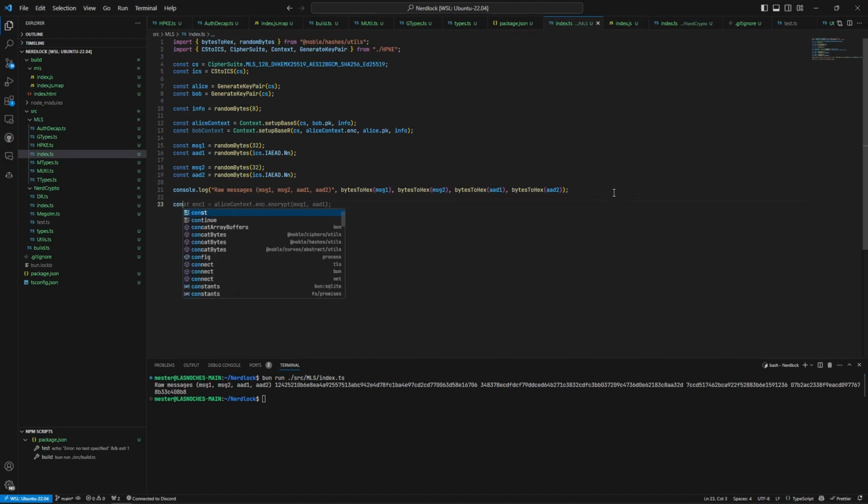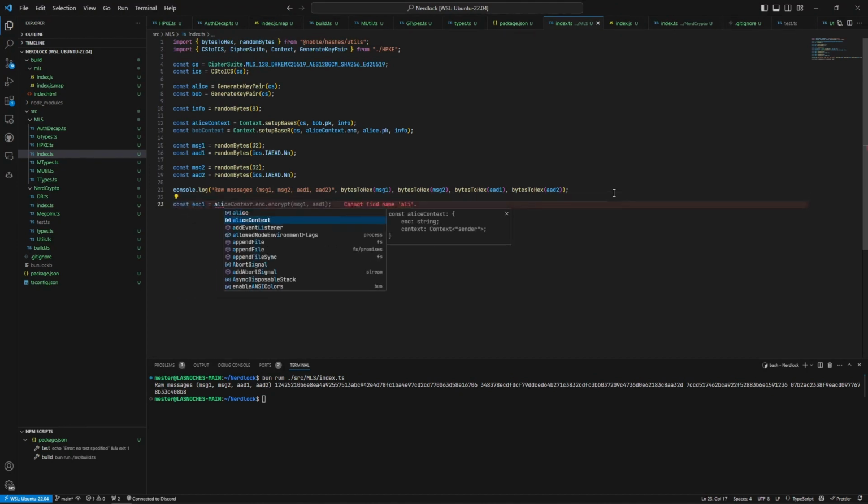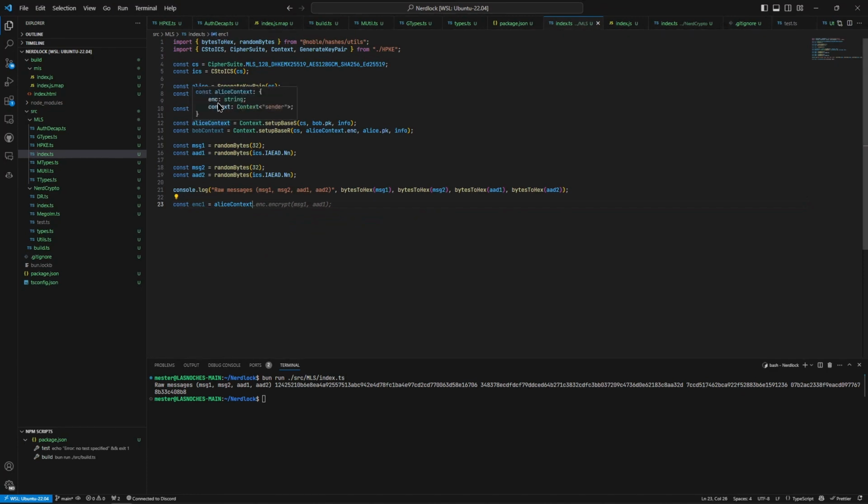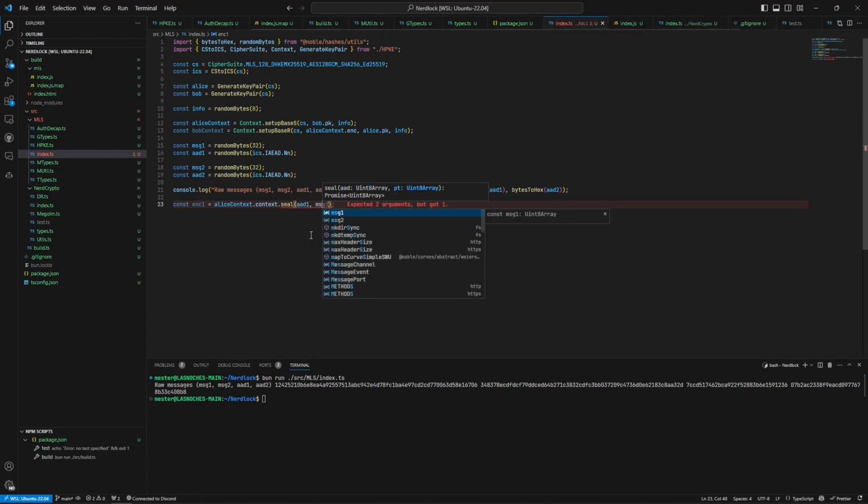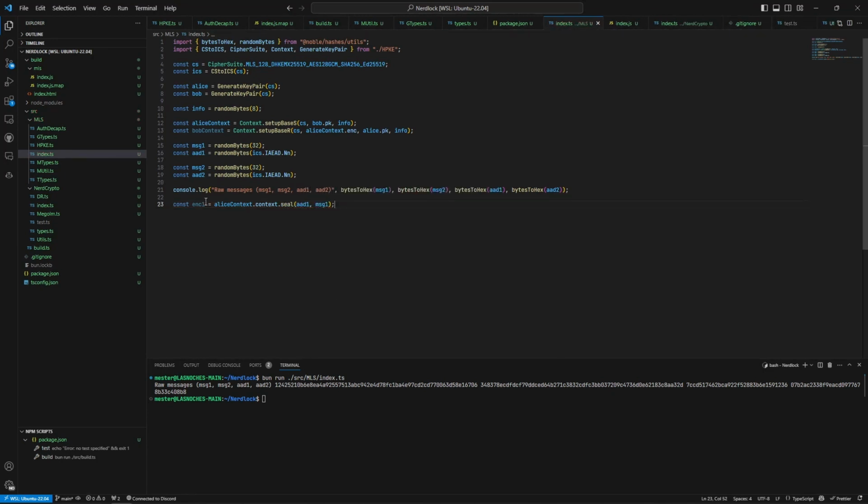For that we need Alice context, and it's an object of the encapsulated key context, and we need to use the context here. Inside that we have the seal function. This seal function can only be used by senders, and we are a sender now, so that's fine. We need the AAD and the message. This is an asynchronous function, so we need to await it. Now we can do the same for the second message. And yeah, we need Alice context, not Bob context.